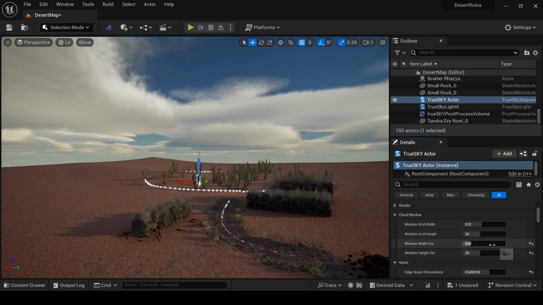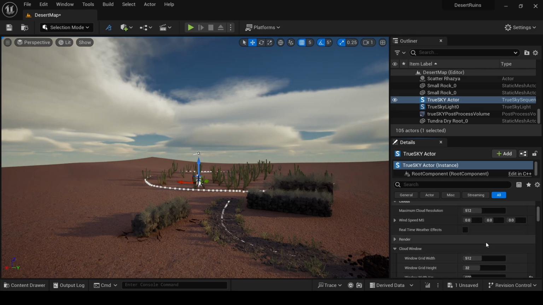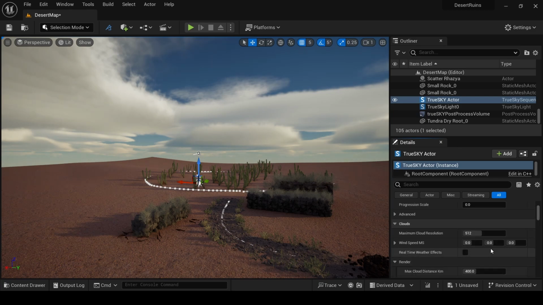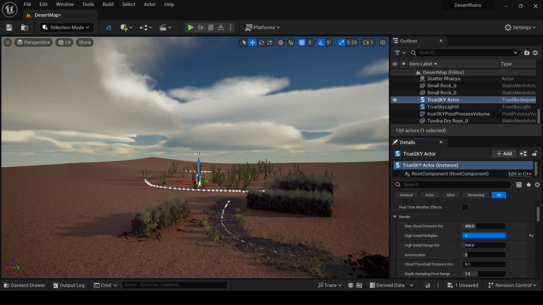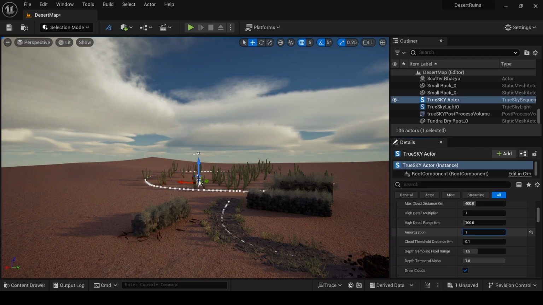We also have settings in the render section. These are usually performance based or visual based, such as the high detail multiplier. That effectively multiplies the number of steps we do within the clouds. So this is obviously a large performance impact but can produce great visuals for your scene.